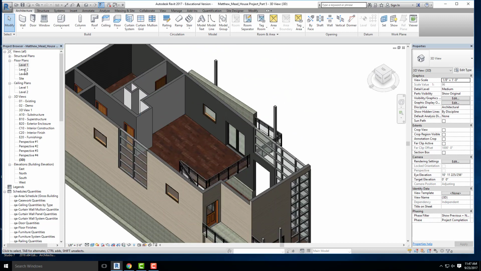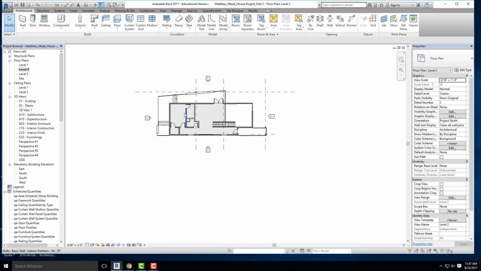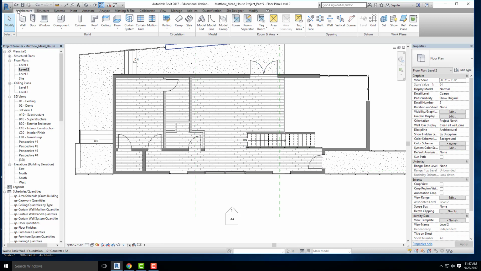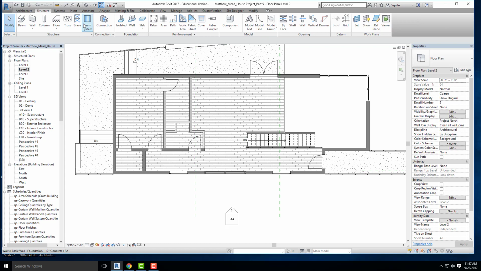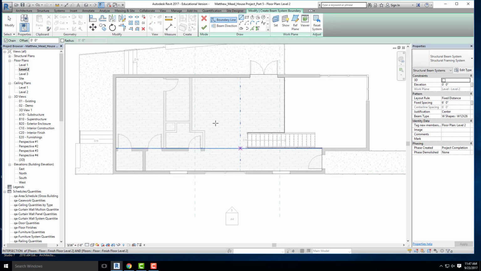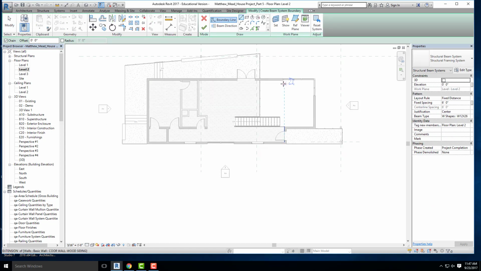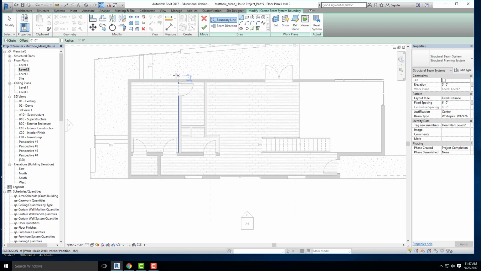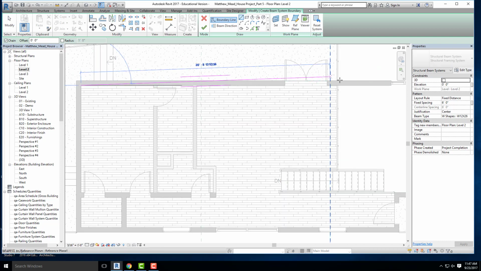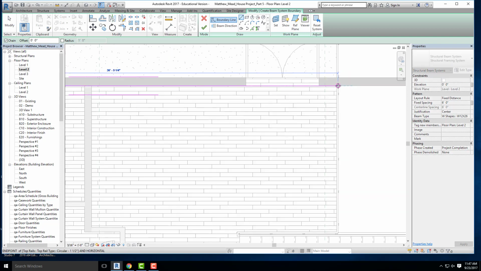Okay, so I'm going to go up to level 2, and I'm going to click on structure, and then I'm going to click on beam system. The first step to creating the beam system is, just like when you're creating a floor, you're going to want to define the location of that system. So I'm going to want to match the floor assembly that I already have.